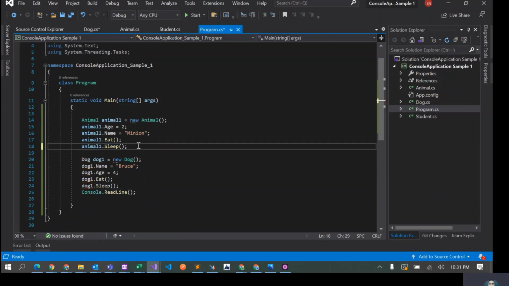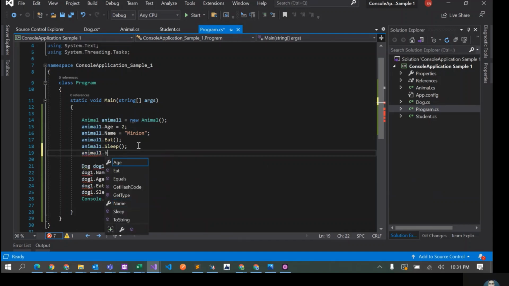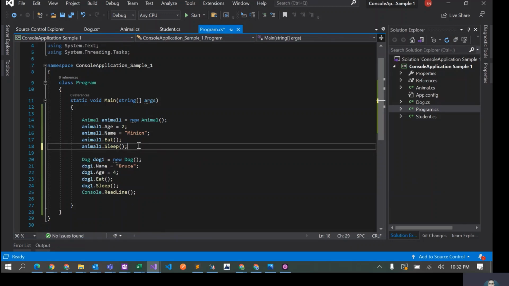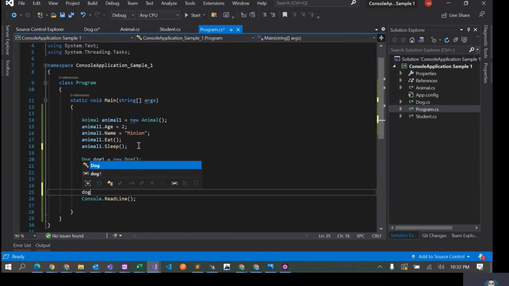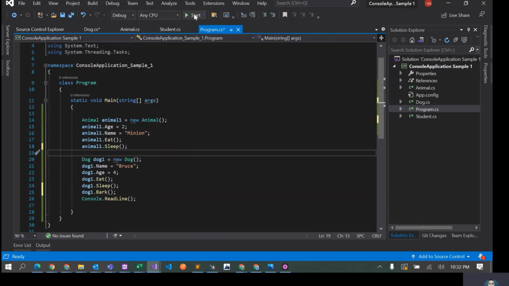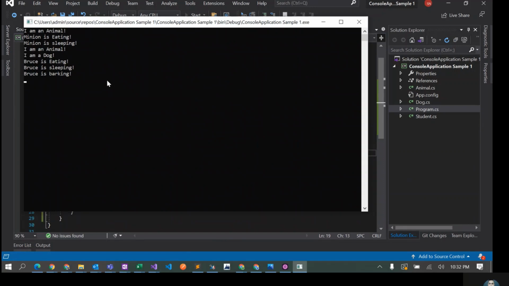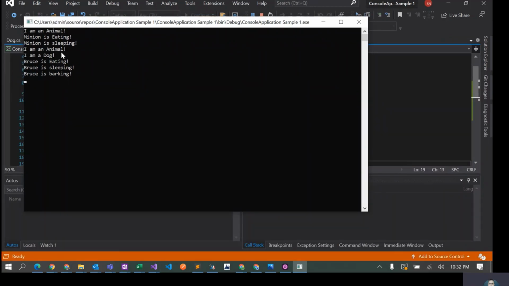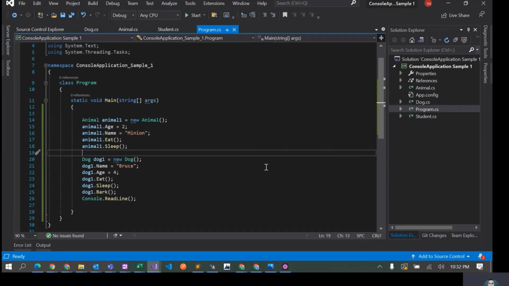animal class cannot call bark on an animal instance, right? Because this method is just available in the child class, but you can call dog1.bark because this method definition is available in the dog class. So let's print it out. Okay, so Bruce is barking. So a dog can do everything that an animal can do, but this dog can also perform other activities, in this case, it can also bark. Okay, so this is how inheritance works in C#.